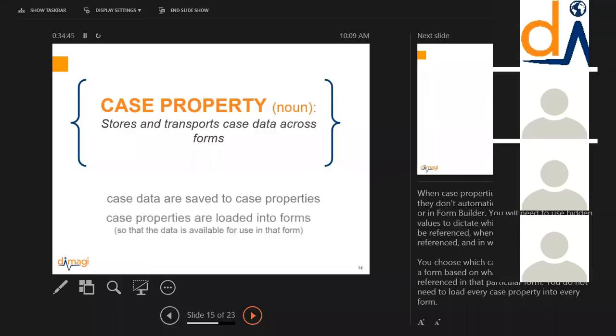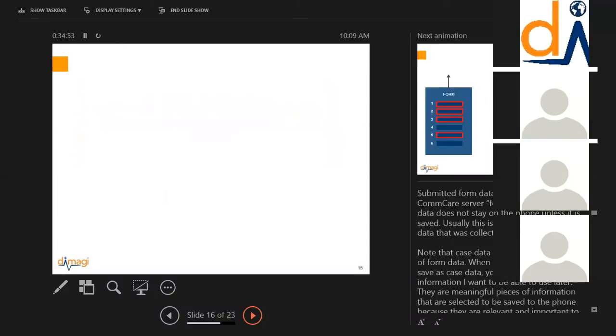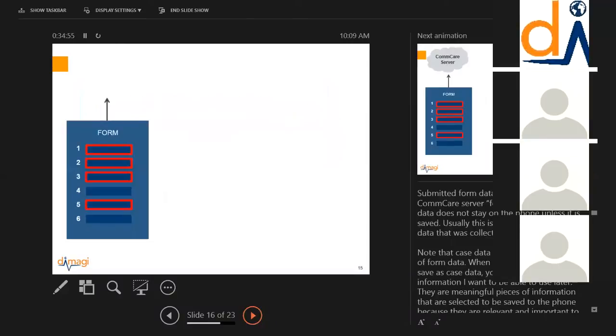So case properties are loaded into the forms, and this just makes the data available for use in that form. So think of it as passing information back and forth. So if we have a form, and numbers 1 through 6 are questions on the form, and we ask all of them, and the red ones we want to save to the case.